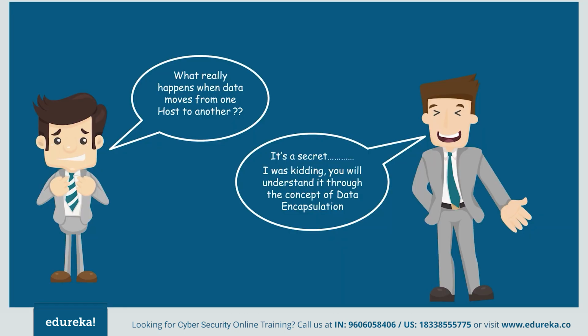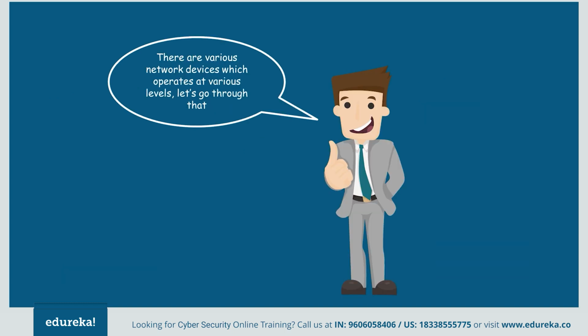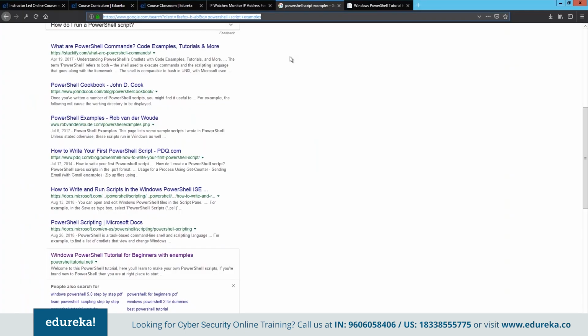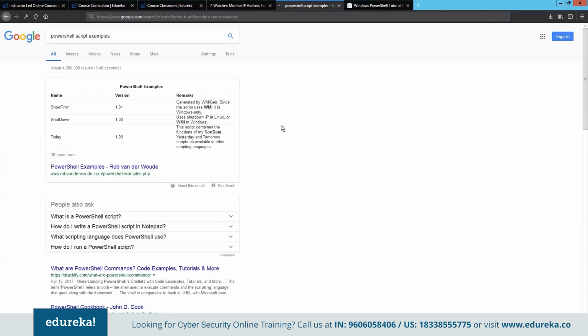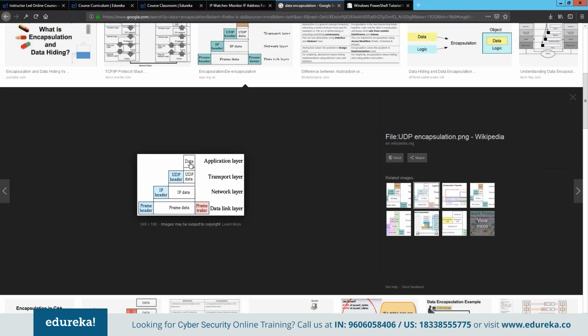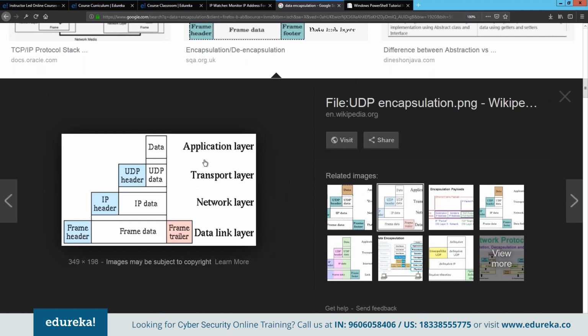So again, data encapsulation. What we see in the picture is one layer encapsulated with other information. I'll show you in the picture. What we see on the application layer is the data. On the data layer, you see the data. When it comes to the transport layer, it uses the protocol UDP, and the data is encapsulated with the UDP header. Data becomes UDP data along with the UDP header, and the same goes into the network layer as IP data with the IP header.